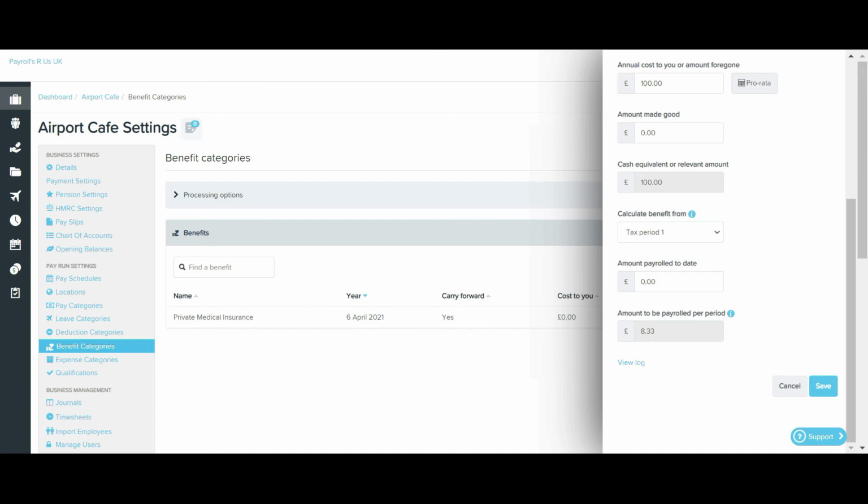If you've moved software partway during the tax year, this benefit may already have been partially processed in another payroll system. If this is the case, when you initially create the benefit in KeyPay, you can just enter the amount payrolled to date and set the relevant period number at the employee level. This should be done before the first pay run is processed. You will also need to add the total amount payrolled to date in the payroll benefits field on the earnings tab of the employee's opening balances.